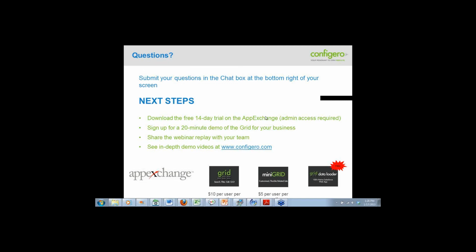Okay, and then another question from Dan, who's interested in knowing what is the minimum number of users needed, if any, to purchase the grid? So the grid is licensed on a named user basis. So if you have 100 Salesforce licenses, but you only need to have one user use the grid, you would just purchase one license.